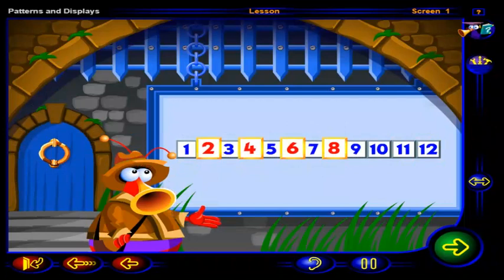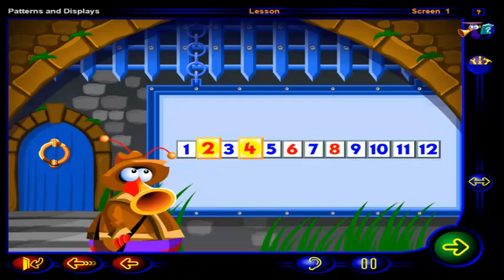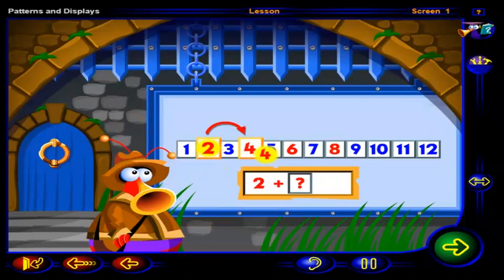These are the first 4 of the 6 numbers we have to find. We're counting from 2 to 4 to 6 to 8. So, what is the pattern here? Let's look at these 2 numbers, 2 and 4. What can we do to 2 to get 4? Well, we know that 4 is greater than 2. So we can add a number to 2 to get 4.